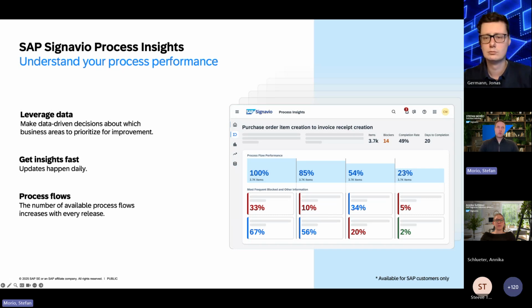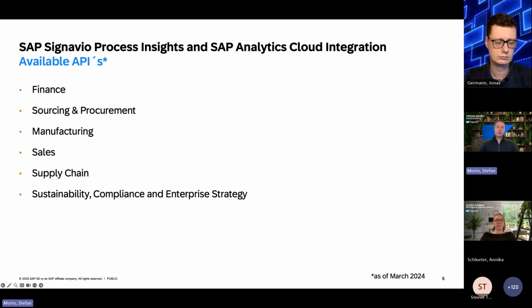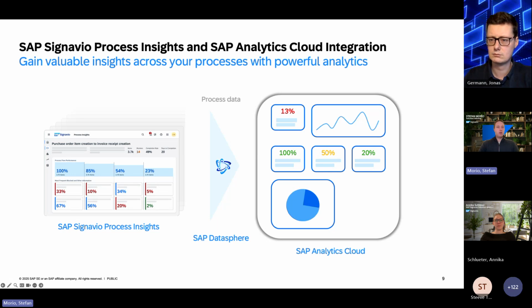Out of the box, there are different APIs available in SAP Signavio Process Insights, depending on the area of the process you want to report on. For example, finance, sourcing and procurement, manufacturing, sales, supply chain, and also sustainability, compliance, and enterprise strategy. So Datasphere can plug into this API and pull data which is of interest to you. Then you could think about harmonizing it, or bringing together other data sets, and then report on that holistically in SAC. So this is the idea you can see here.